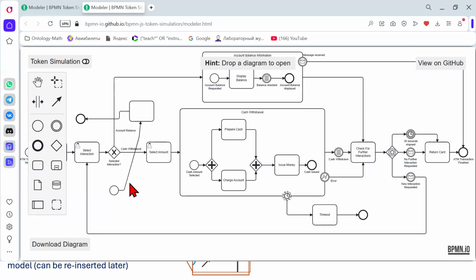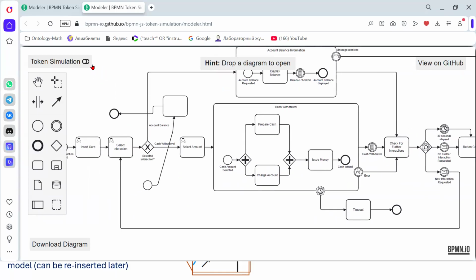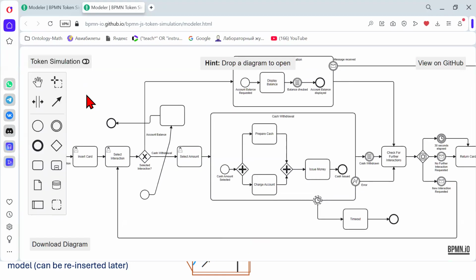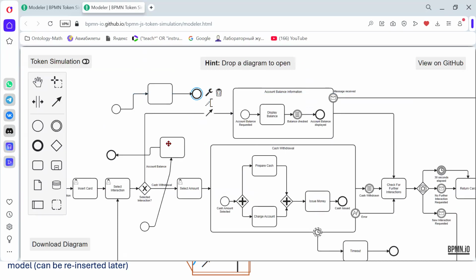For now, what's more interesting for me is in the upper left corner, you have this token simulation. If you drag your mouse cursor over it, it will show in green, and if you click on it, it will go to the simulation mode. Before that, if you unclick it, it's in the drag and drop modeling, where you can make a diagram. But if you want to test it, you go in there.